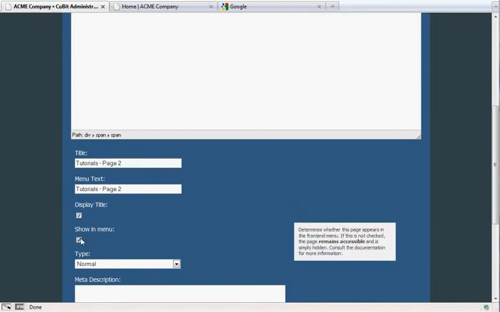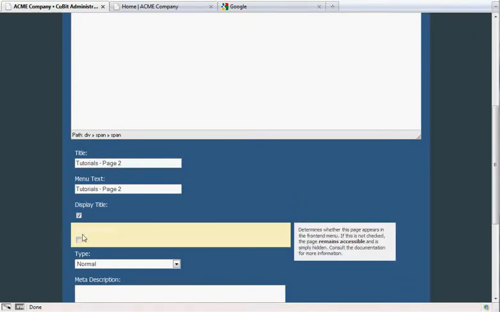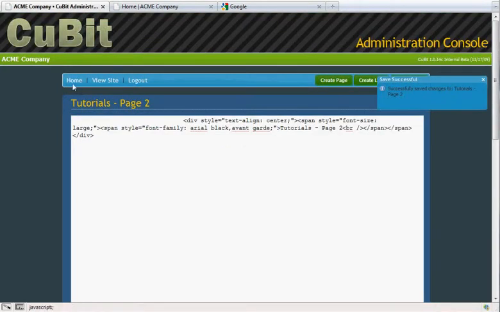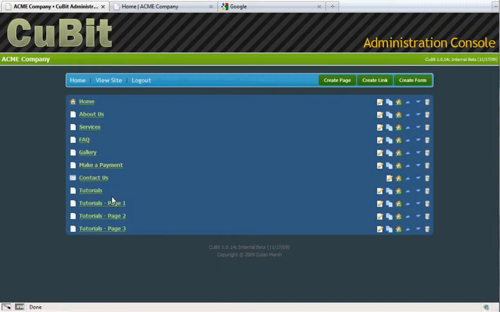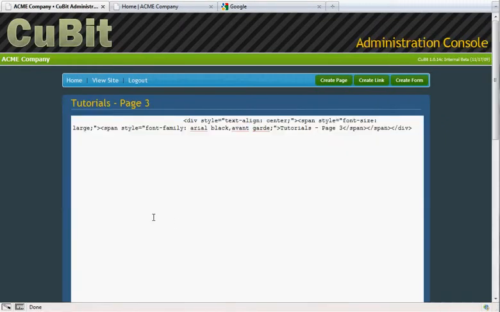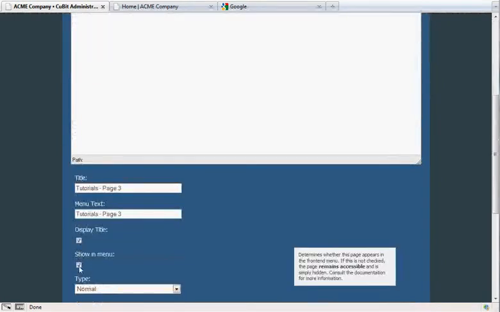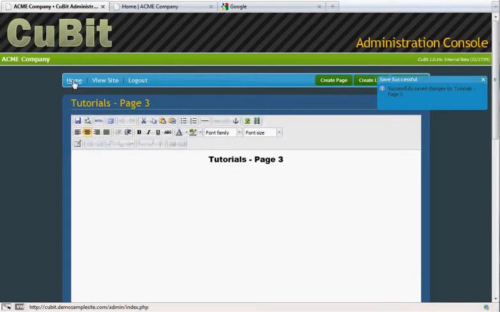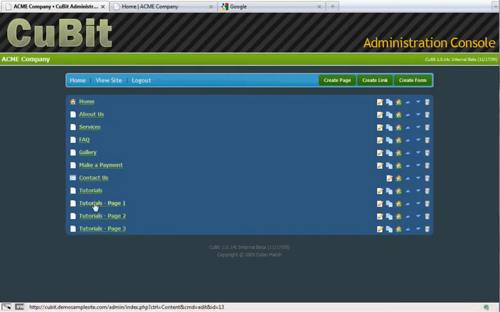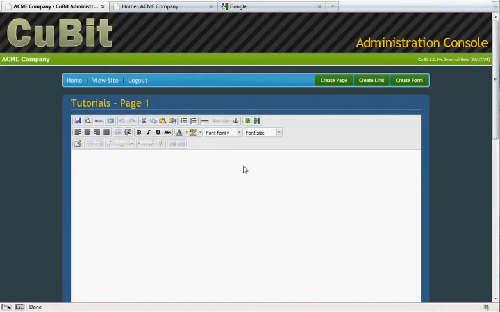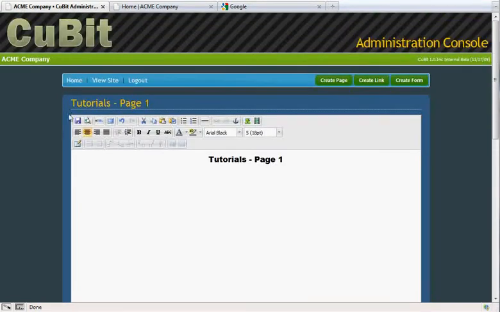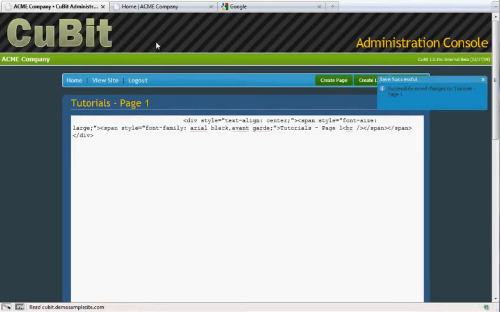And what I need to do is actually turn off the menu, so I want this to be a subpage hidden from the main menu. And I'm going to hit save. Now I'm going to go back to home, go to page 3, turn that off in the menu, save, back to home, and we're going to go to page 1, center, paste, change it to page 1, and turn it off in the menu as well. And when we're done, hit save, and that should be it.